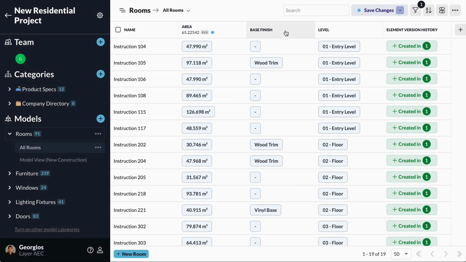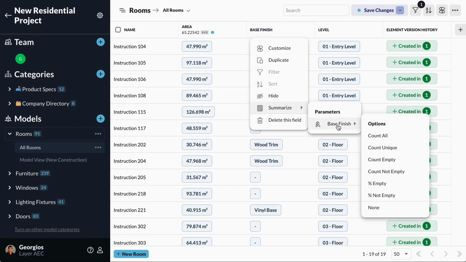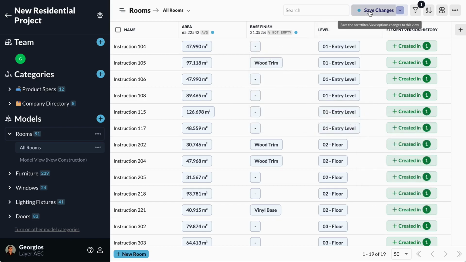I can use the generic aggregations to see what percentage of those rooms have a base finish defined or not. That way, I will prioritize the rooms that are lacking a base finish.